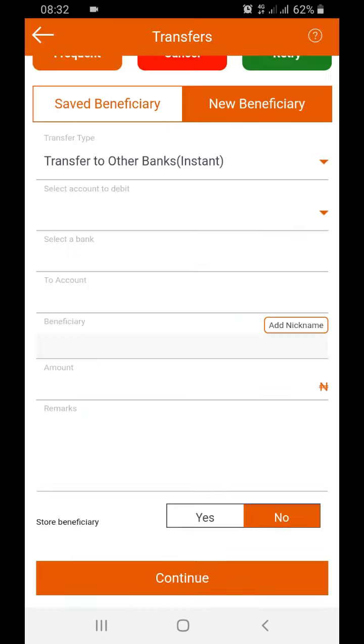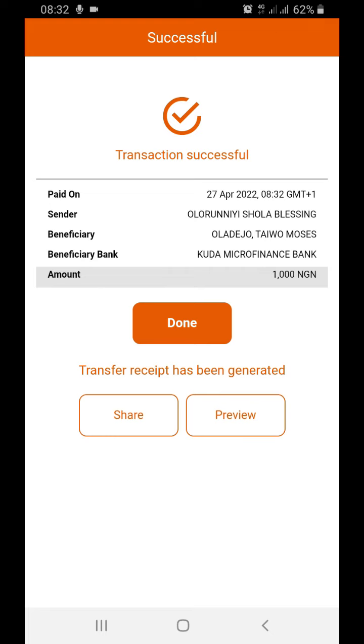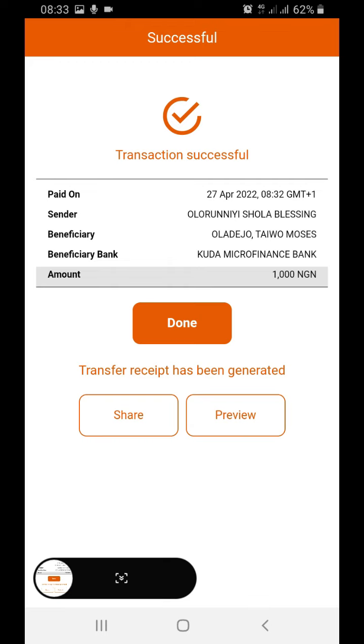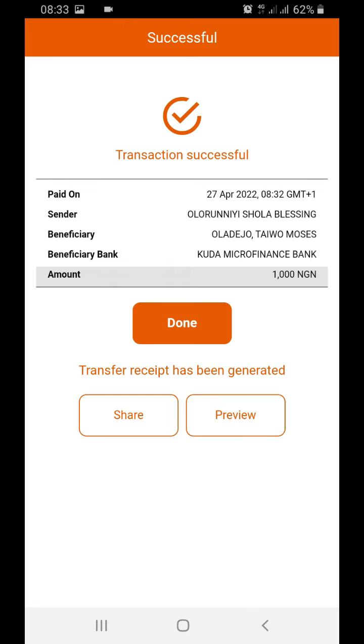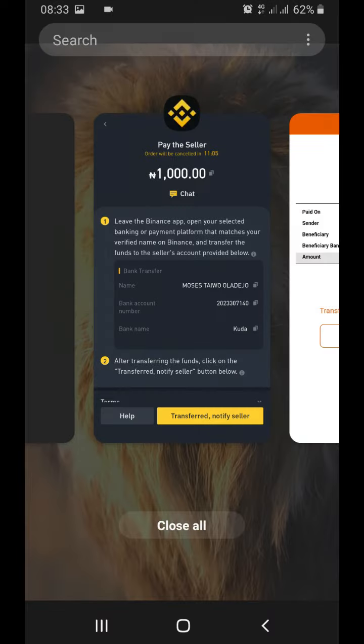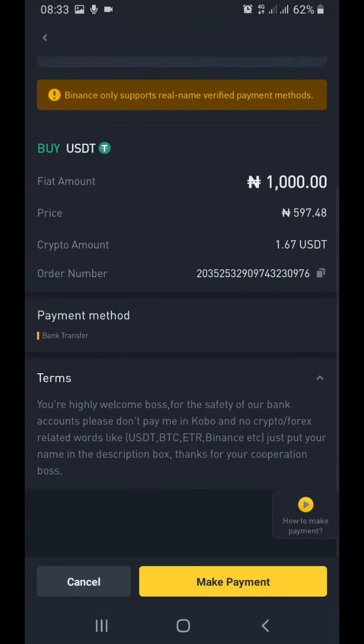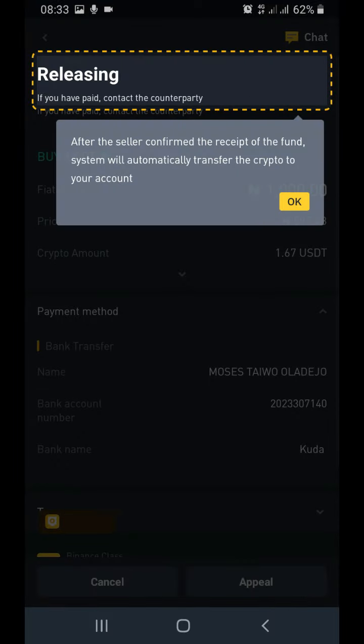So I've put my PIN, and yes, I've successfully transferred. So as you can see, I've successfully transferred 1,000 naira. I'll just make a screenshot of that. I've successfully transferred 1,000 naira to Oladijo Taiwo Moses. So I'll now go back to the Binance app. So I'm now back on the Binance app. Because I have transferred, I'll click on transferred, notify seller. So I've clicked that now.